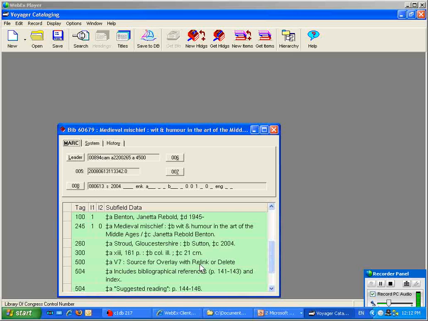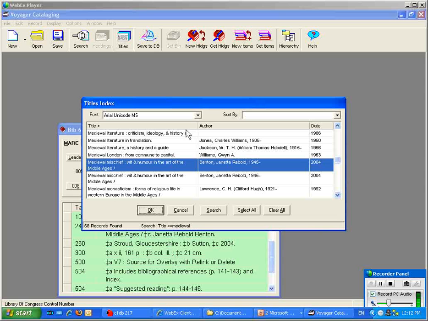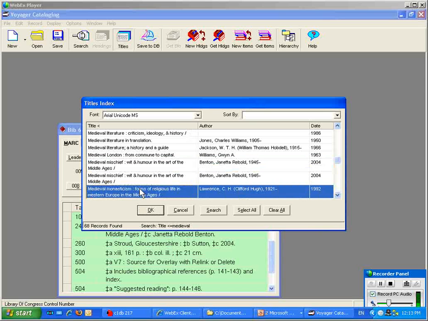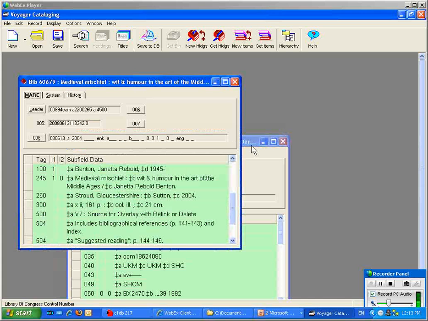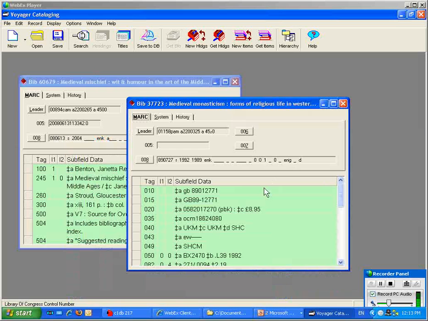And so here, in fact, we can see that this particular record has the indication that it is the source record. I'm going to go back to my titles list and just simply choose something else completely. Maybe I'll make it Medieval Monasticism instead. So we know that we have our source record and that Medieval Monasticism at this point becomes the target. So we're going to land up overlaying the content of bib 37723 with what we have in bib 60679.